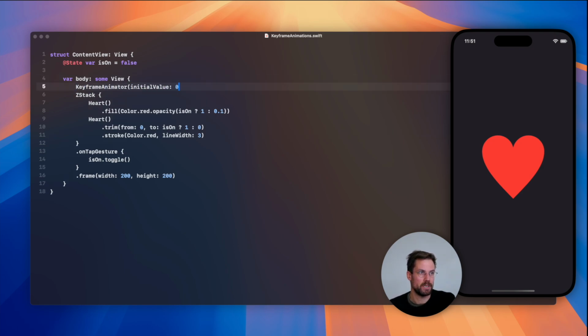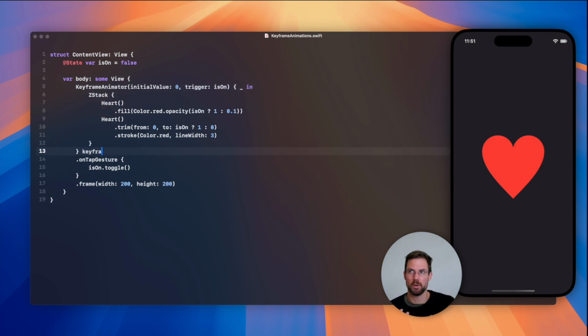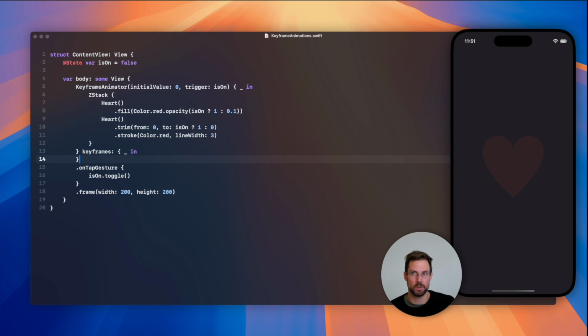With a keyframe animation, we are moving to a whole different realm of animations. We're not just animating the view tree anymore, but the keyframe animation will allow us to animate a value. So the animations are really sort of inside the keyframe animator and not so much inside the view tree. The keyframe animator takes an initial value, it takes a trigger just like before, and it has a closure where we can describe the keyframes that we want.